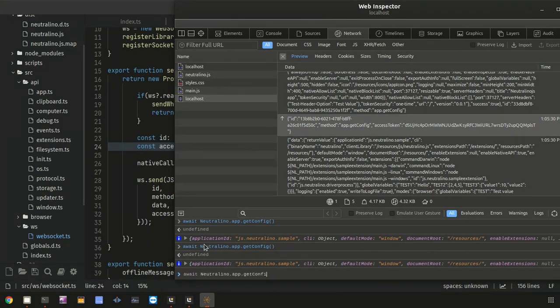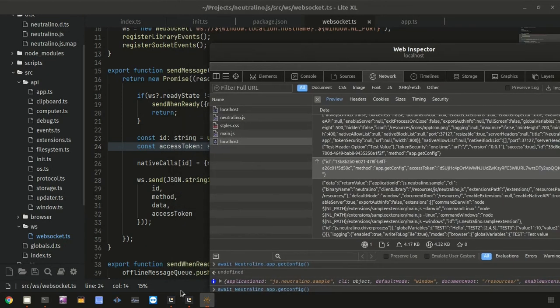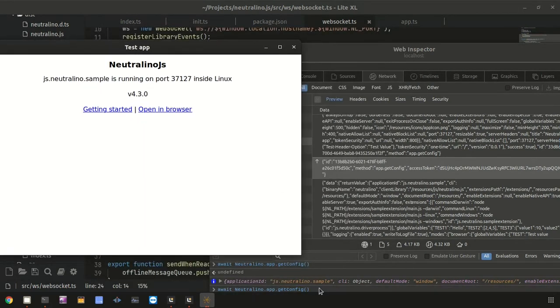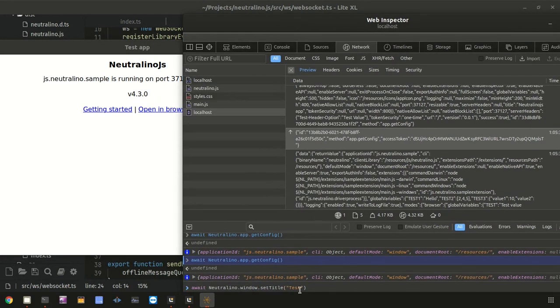Now we can maybe call window.setTitle, which accepts one parameter. Yeah, I'm going to change the title. Now we can check the current title. So current title is test app. Now I am going to change the title into test. So the title is changed, right?